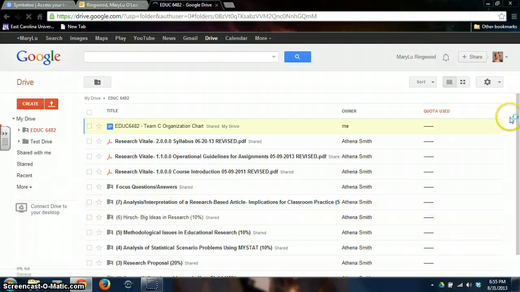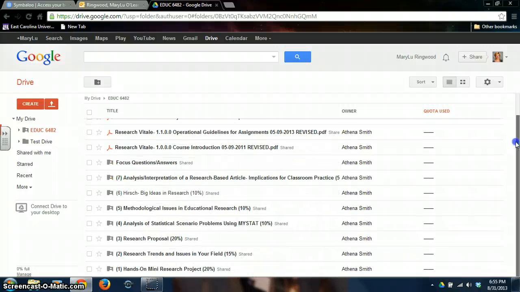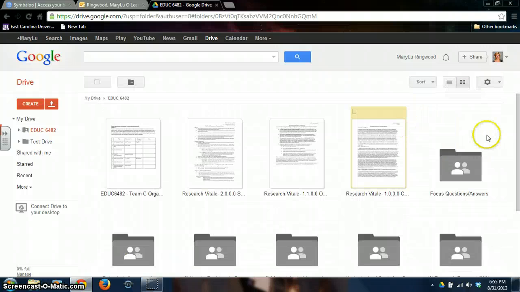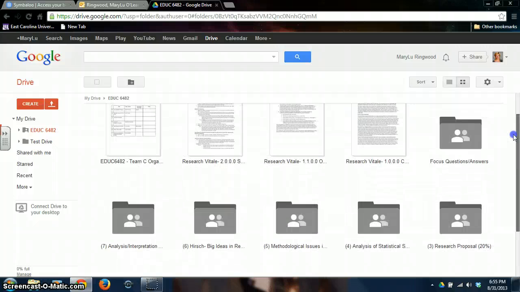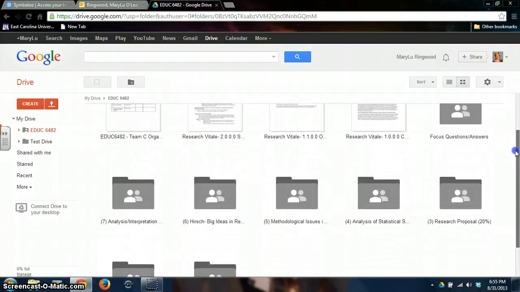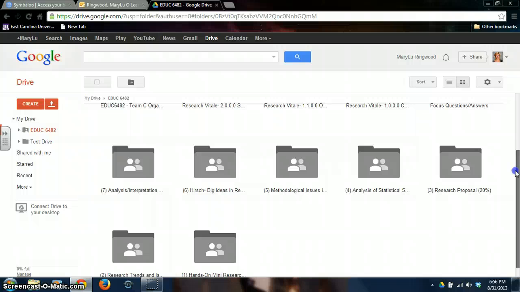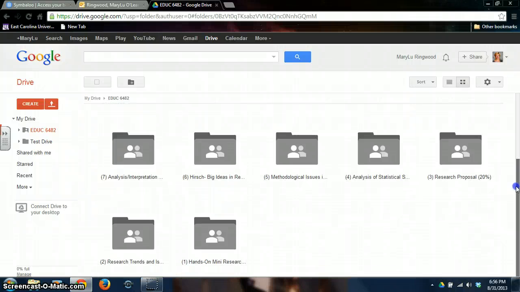And right here you see the list of all the files. The standard way that it is, it's in tabs. I'm going to actually switch it to a grid view so I can see each of the documents or each of the files. So already there is a file for each of our assignments. You'll see right here, and I'm going to use Hirsch's Big Ideas as an example because Lynn's already gotten started.